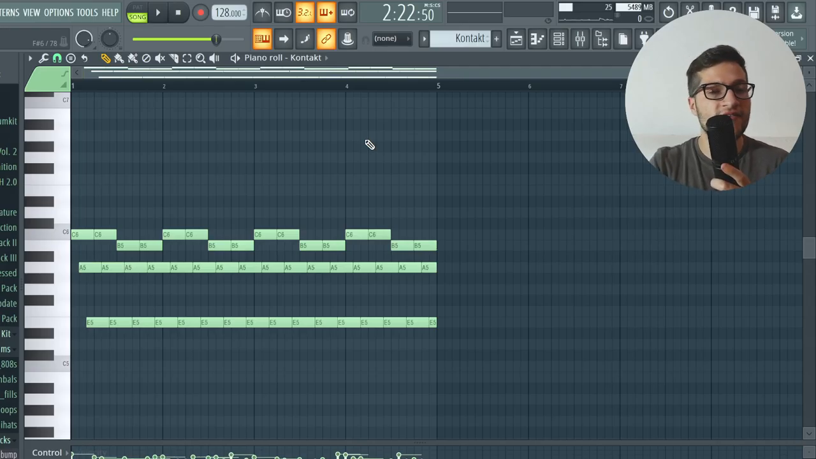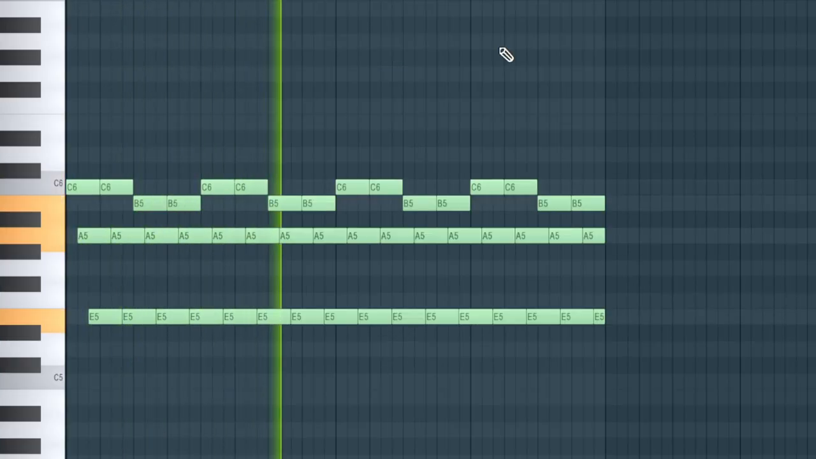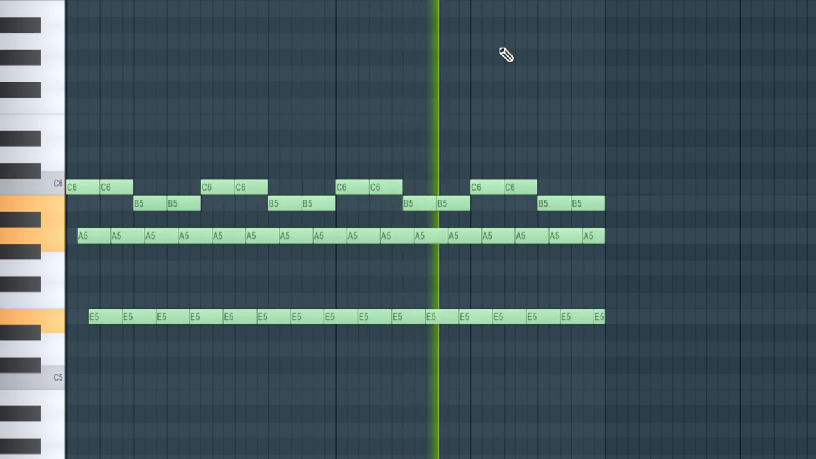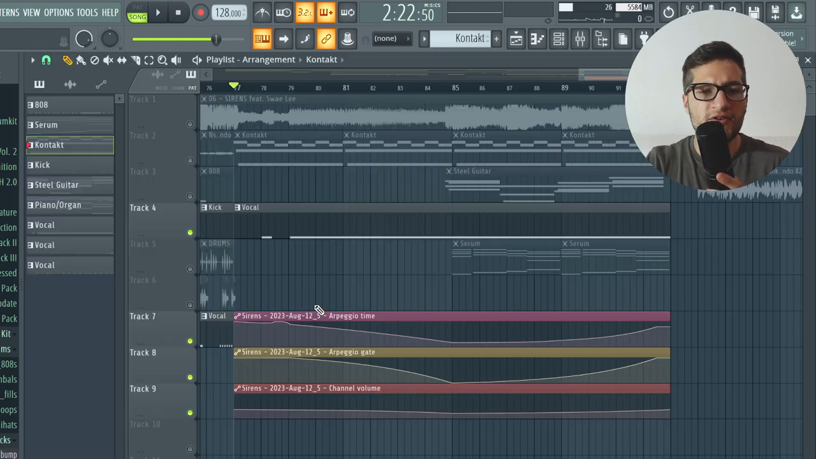For the outro, they are playing the sample melody with a guitar. I'm using the Electric Mint from Contact. Then we have the vocal, they are playing with the arpeggiator to create this stuttering effect.